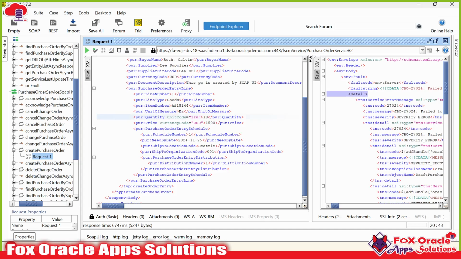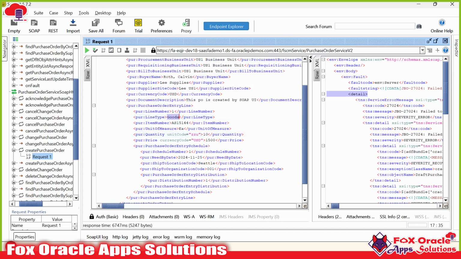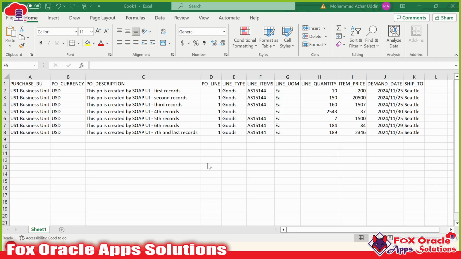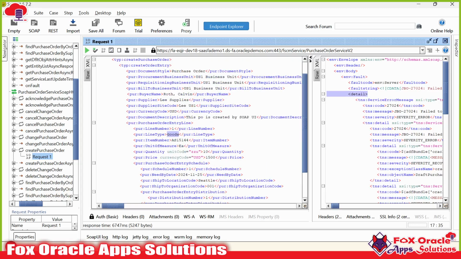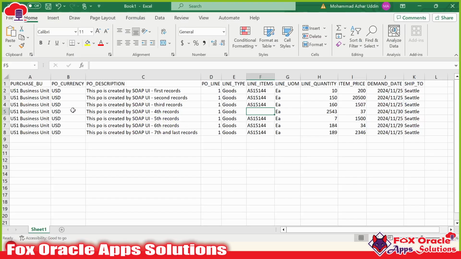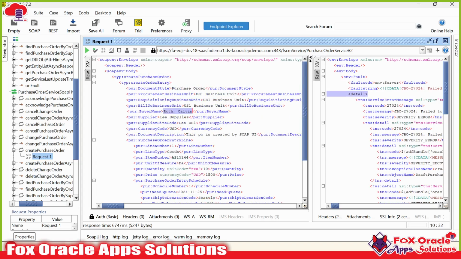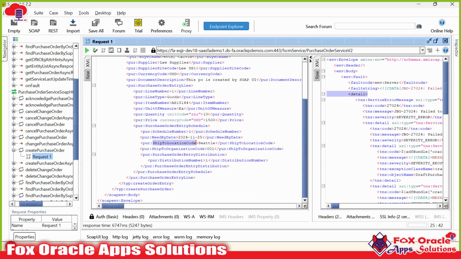For example, let's see if it will work if we are not going to pass the line type. The line type is a hard coded value, which will be goods all the time. Let me, for example, remove the buyer. Is that buyer? No, that buyer is also based on the ship to location. If you delete the ship to location, will it create a purchase order without the ship to location? Where is the ship to location? Go below, ship to location code, right? So I'm just going to remove this ship to location and run this integration.